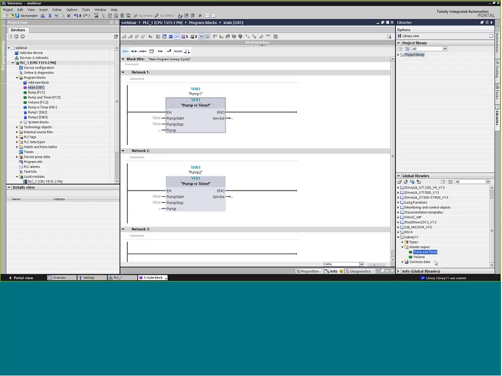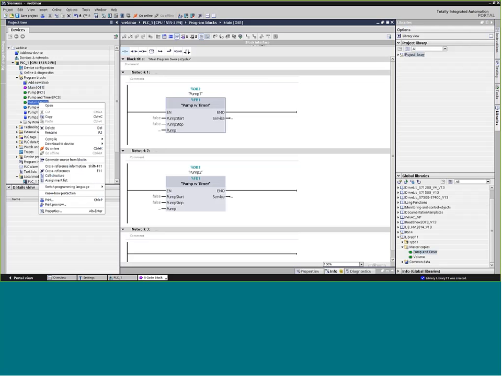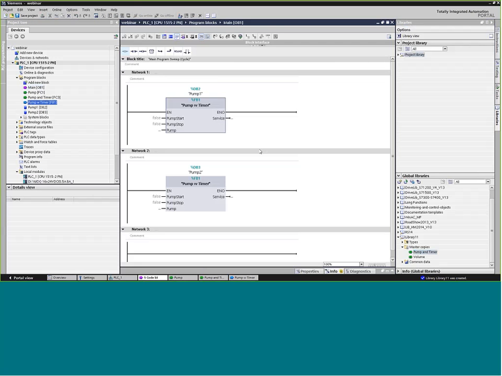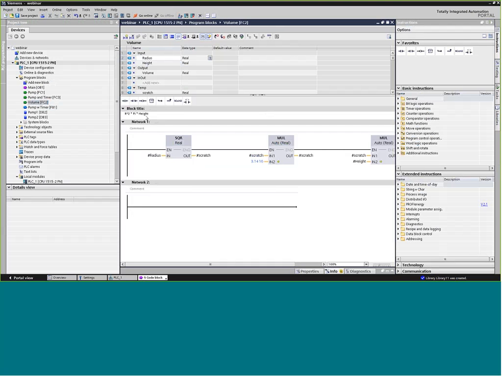I do have a couple of questions that came in here, and one of them is, can you save block comments in the library? Okay, let's go ahead and delete my volume block here, just to show, because I think we put comments in that one. If I pull in from the library the volume block and double click on it, you'll see that we do have comments that have come in with it. So all the different things that are programmed into that block are saved in the library.